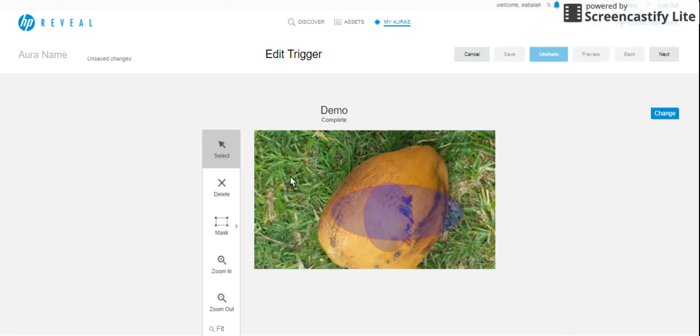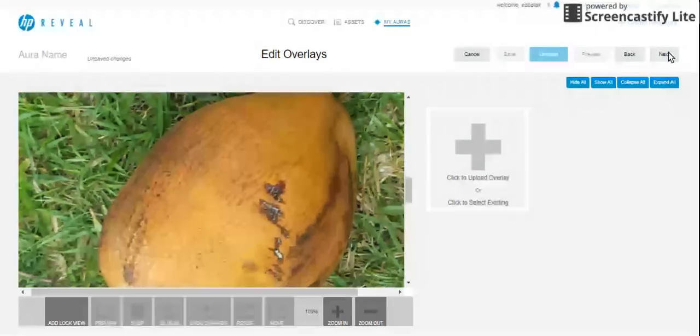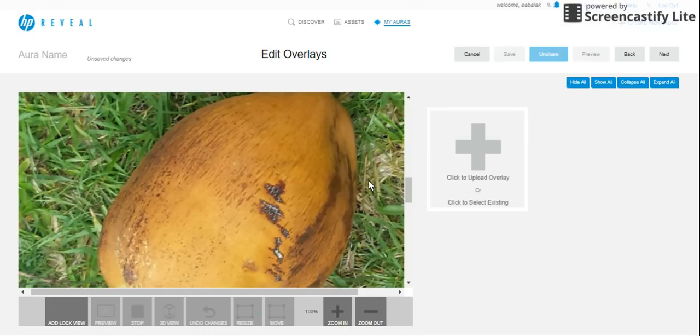to edit your trigger image. The trigger image is basically what you look at with your AR scanner, and that will activate the AR when you look at this image. Okay. For now, I'm going to go to our next page where you add your AR overlay.